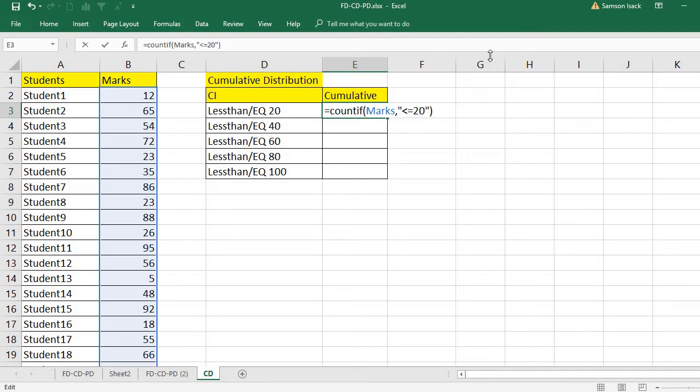If this condition is satisfied, these both arguments put together form one condition. If this is satisfied, then count. Which all the marks satisfy this condition, count. Okay, which is 4. Then I drag the condition, the formula COUNTIF marks.